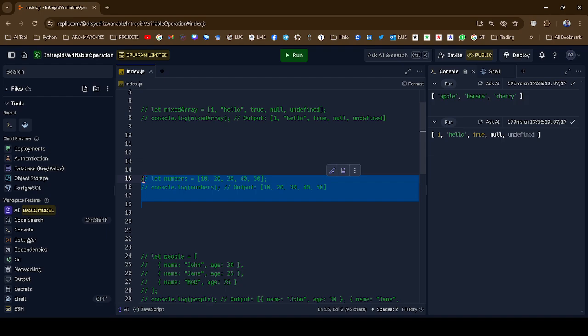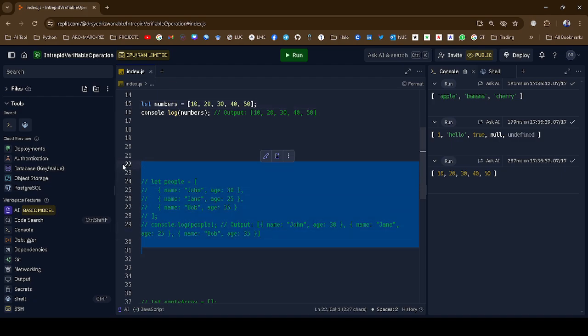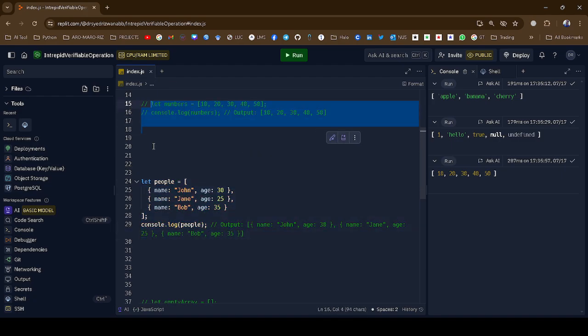Now I will come to our third example: numbers 10, 20, 30, 40 and 50. It's simple because we have created a variable numbers and its values are 10, 20, 30, 40, 50. And then we have logged it here. It's simple. So I will uncomment this one and comment the previous one.